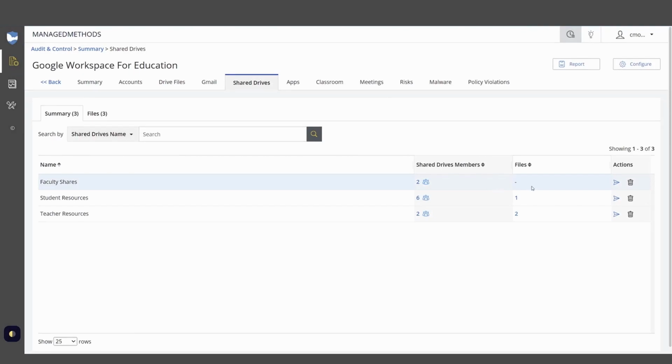Next is the files column. The Managed Methods platform doesn't look at every single file contained within shared drives. It goes back initially about 30 days and then everything moving forward. As files are modified, as share permissions are changed, those files are rescanned for risk and appear here within the shared drives tab. Additionally, files that do contain risk or malware will be retained for a longer 90-day time period.